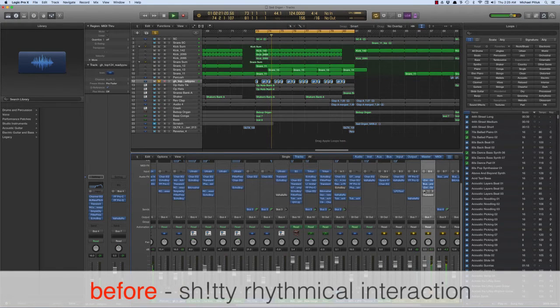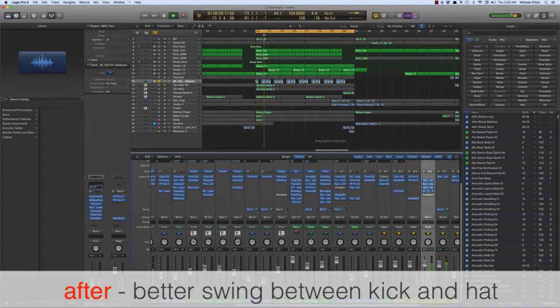So let me go ahead and play that one more time, see if you guys are hearing what I'm hearing. To my ears, that sounds way better. So let me play this in context, before and after, and then we'll kind of go into the settings.